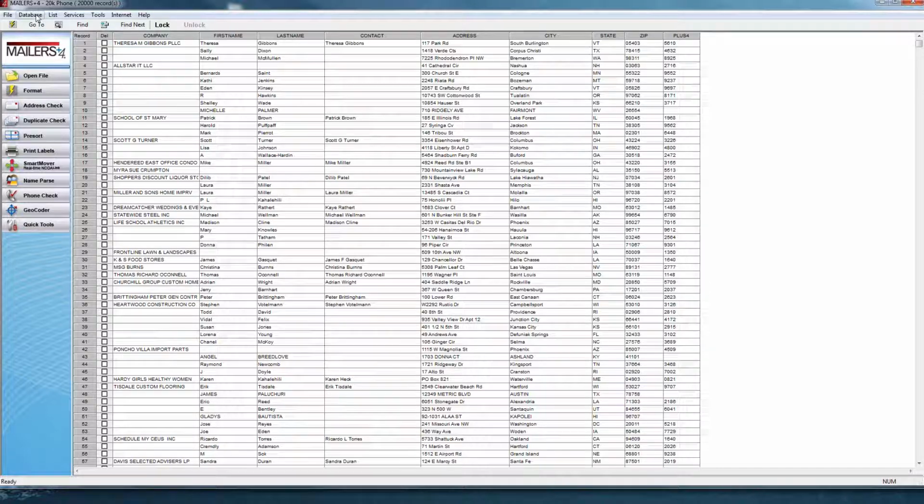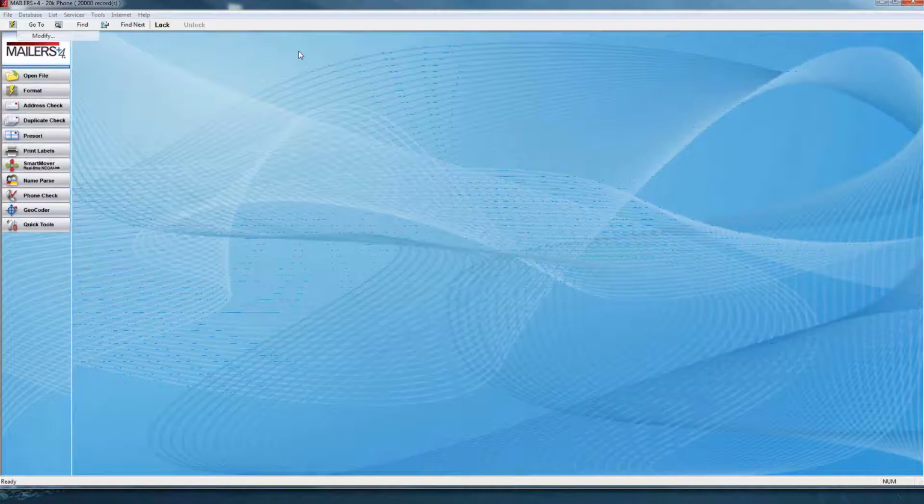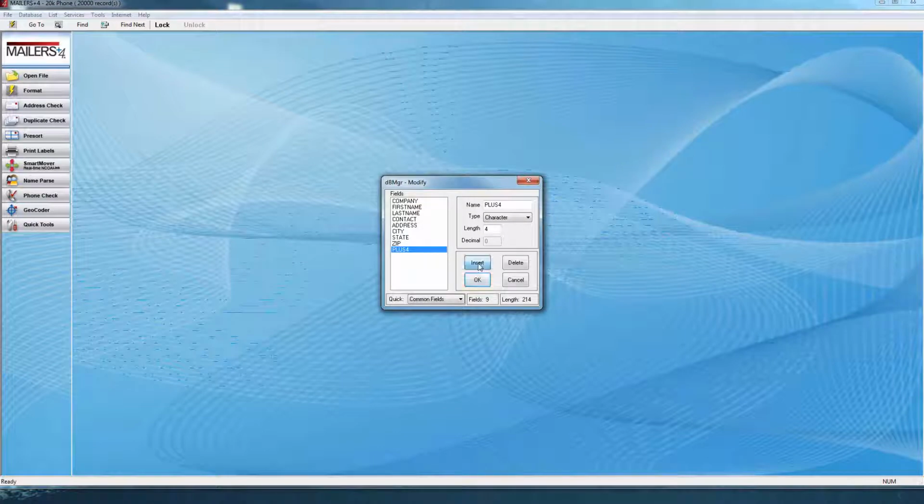So to do that, we're going to go to Database, and then Modify. And then Insert. We're going to do Carrier Route, Delivery Point, IMB Alpha, IMB Numeric, and we'll go ahead and do the endorsement line too. And we'll also do result codes. Okay, the first field will be Carrier Route. And delivery point. Do alpha.